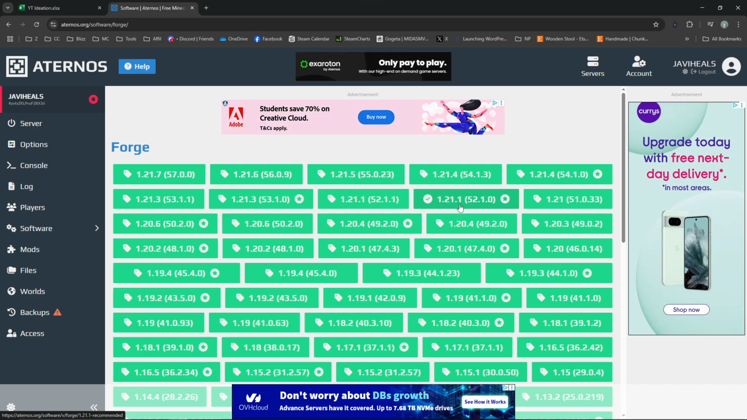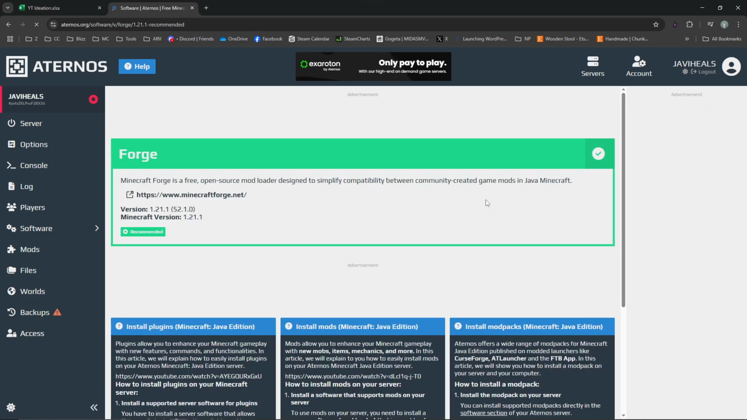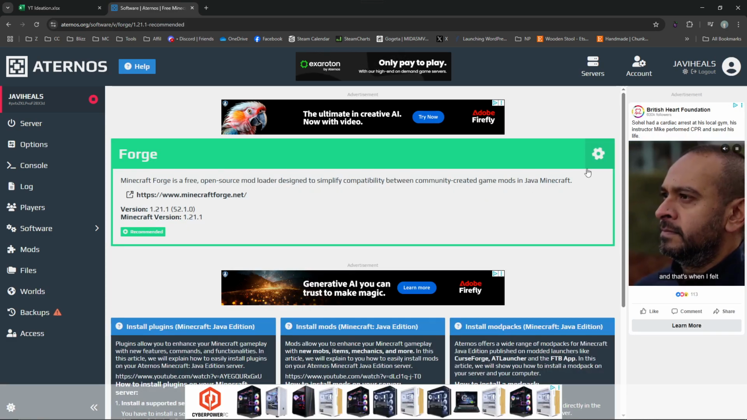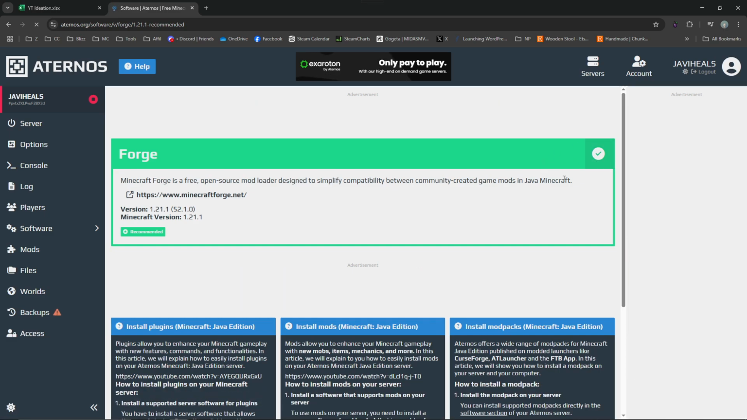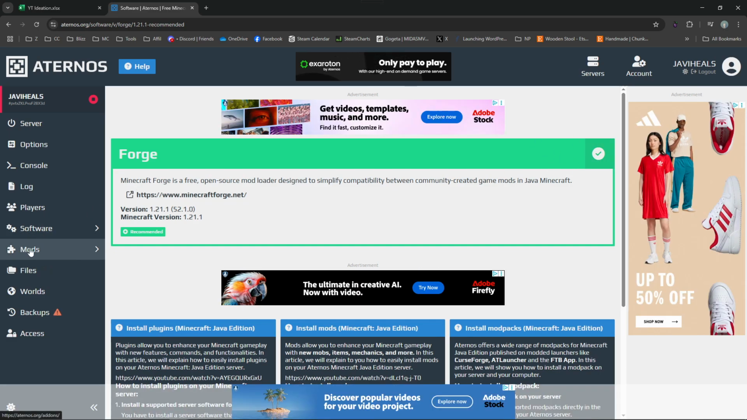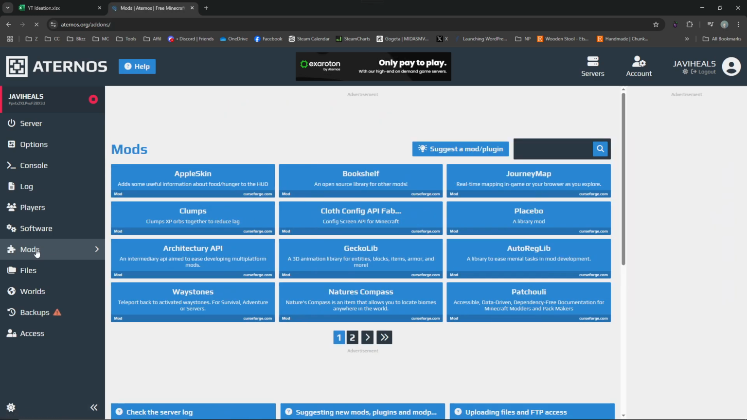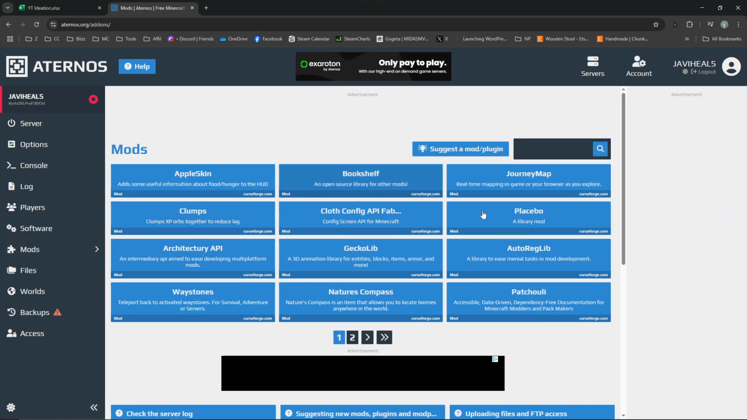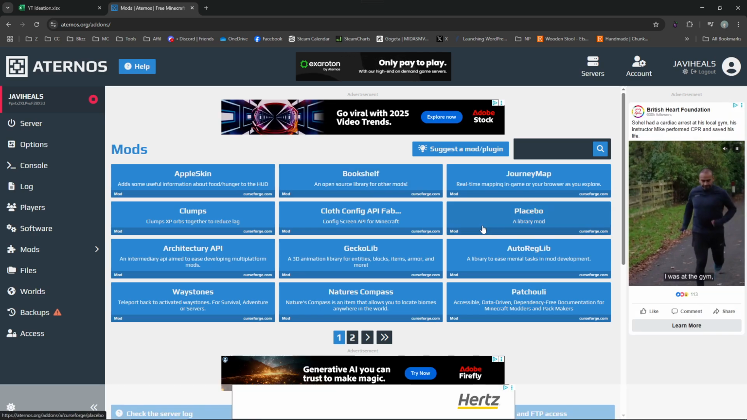So I know that I want Minecraft 1.21.1, so I click this button here. And then where it's got the tick, that would say reinstall. I've already got this one installed, you see. So you click here, it would say reinstall. Then the mods icon on the left will appear. We can click on this mods icon, and this is going to basically ask us what mods we would like to install onto our server.